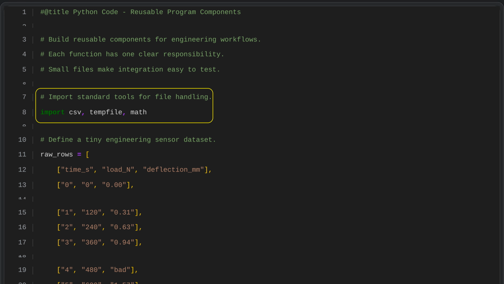The script begins by importing libraries for file handling and possible calculations. The CSV module supports reading and writing tabular data, while the temporary file module creates files that can be cleaned up automatically. The math module provides mathematical tools, even if it is not used directly in this snippet.